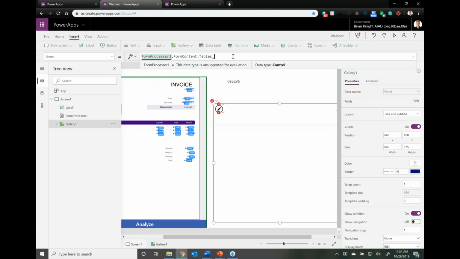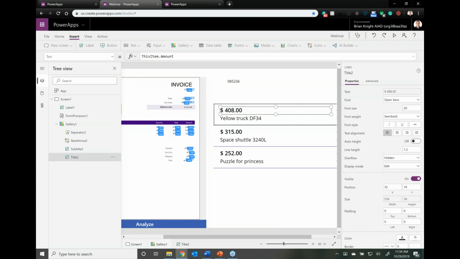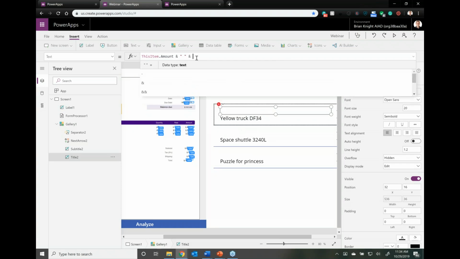Sorry, I lost my, there it is, table 0. Now, as soon as I do that, it's pulling some of the key information out, of course. Now, I could go through and modify this. We're seeing the amount right here. We could do a little space here and do a quantity.